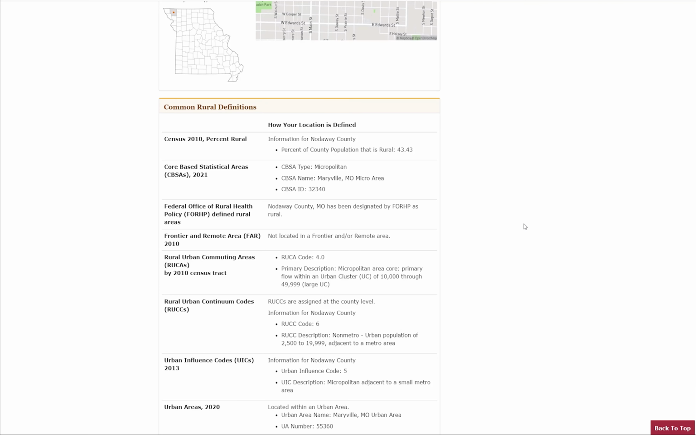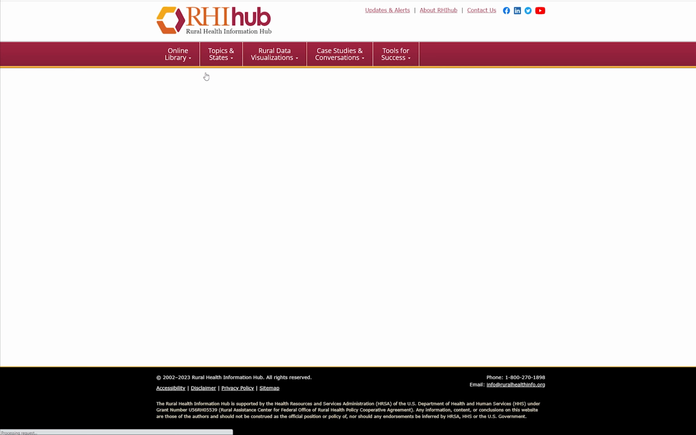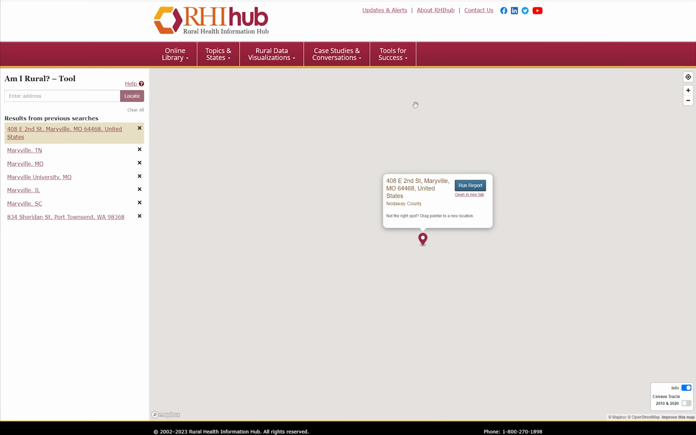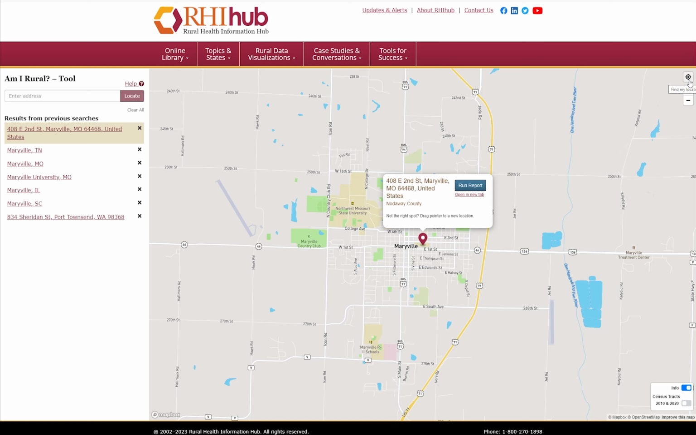At any time, you can click the back button or the Am I Rural link to go back to the search page and adjust your location. You can also allow the map to find your location using this icon in the upper right.